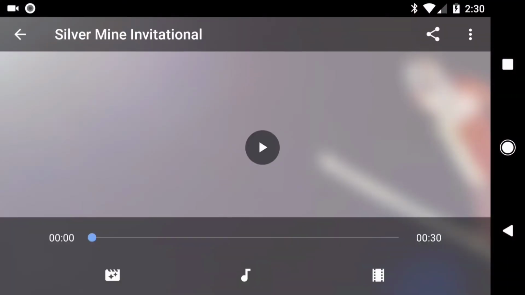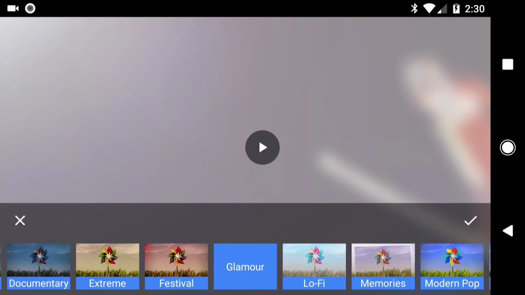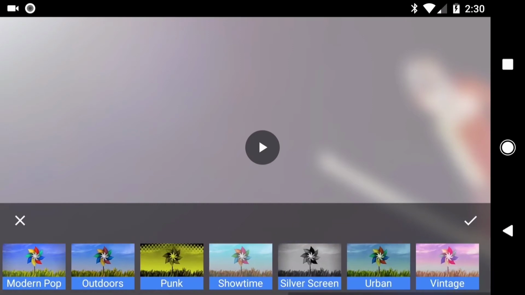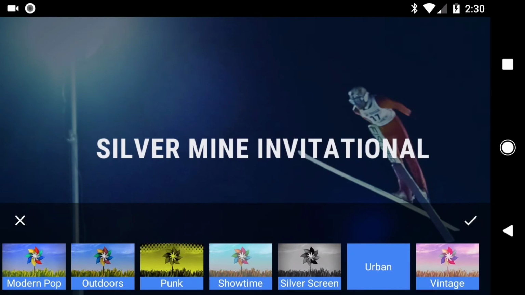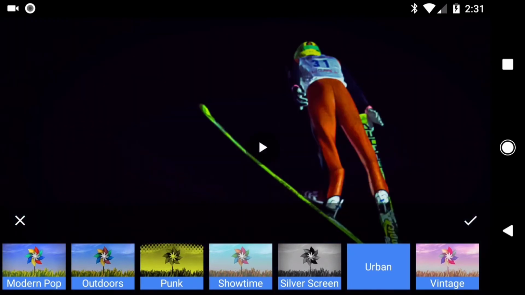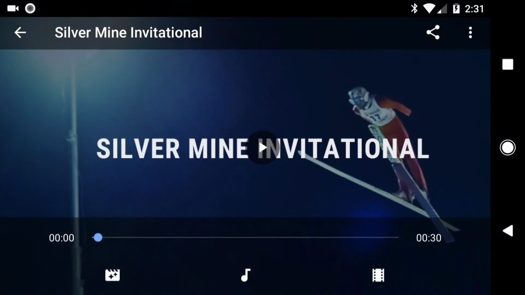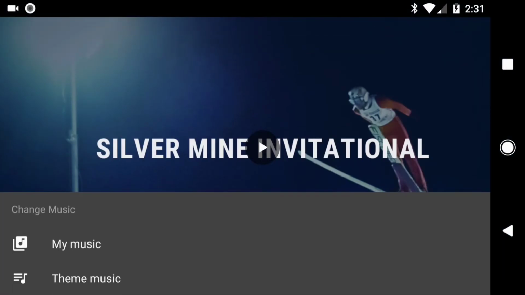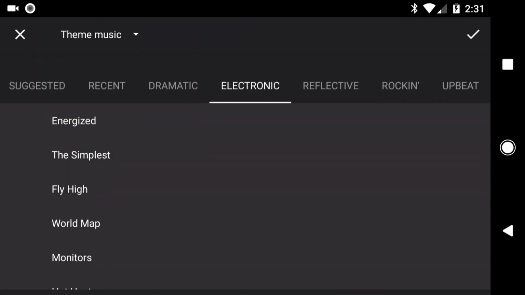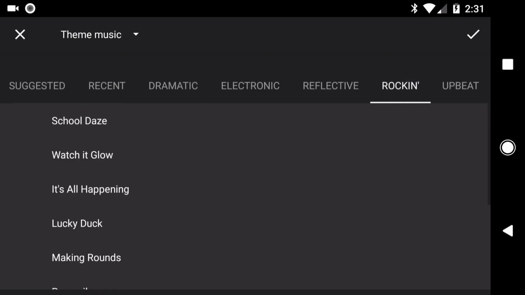Alright, and then the title style I wasn't a big fan of, so I'm going to tap this styles button down here, and I'm going to try one of these other styles. I'll select urban. I like that, so I'll press the check mark. The next icon is for the music. Google Photos has a bunch of music included that you could use. So just for the sake of an example, I will change the music. I'll tap Rockin', and then I will select It's All Happening.